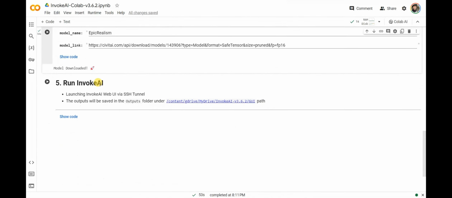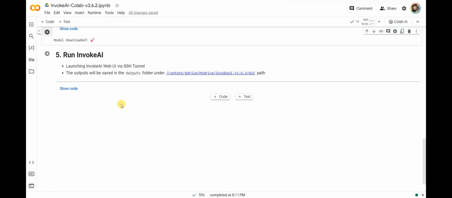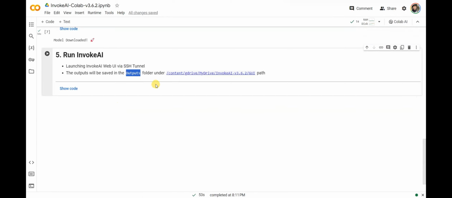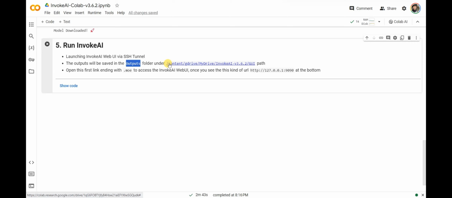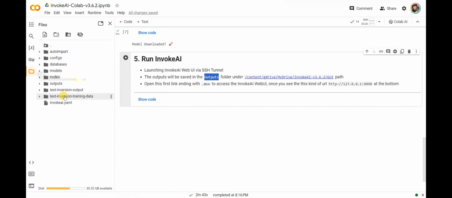Now, let's talk about where the images will be stored in your drive. They'll be stored in the Outputs folder created in the GUI folder. Please note if you didn't mount the drive but installed InvokeAI in Colab storage, download this Outputs folder before closing the notebook to avoid losing images created in that session.